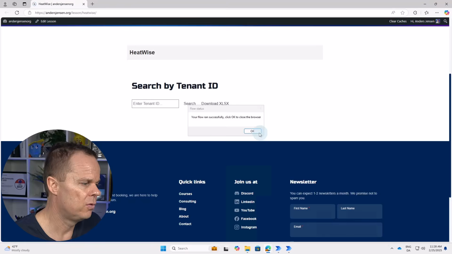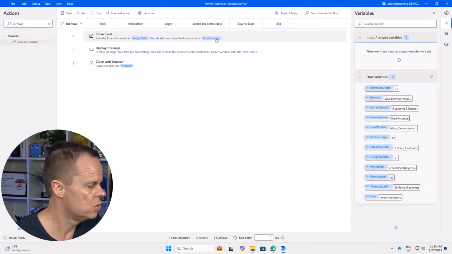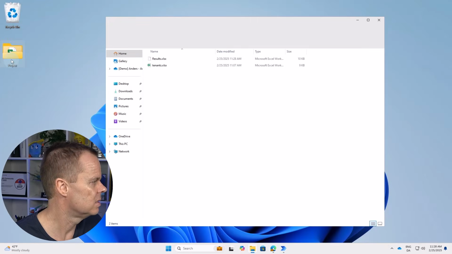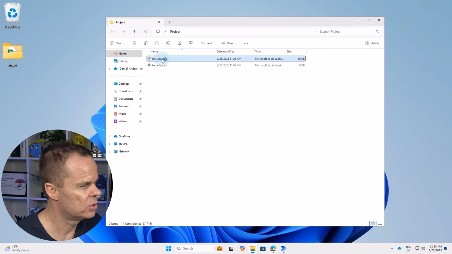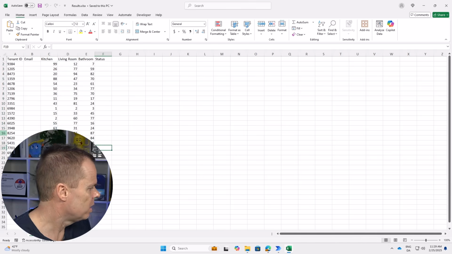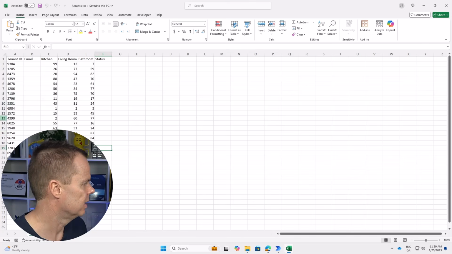That's it. Our flow ran successfully. I can click OK. No errors. Nice. Let's just go to my desktop. I can see I now have the results, and if I double click to open it here, we have their usage stats written in. Now I want to do some error handling.